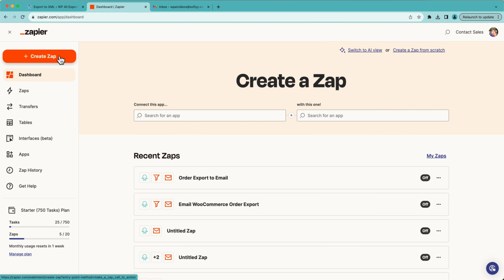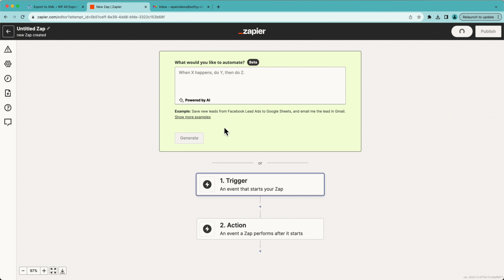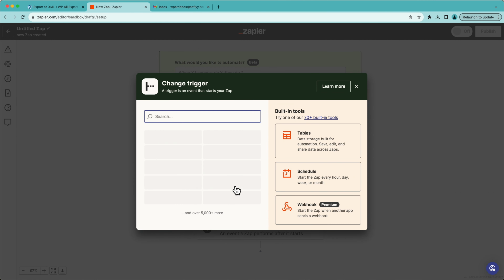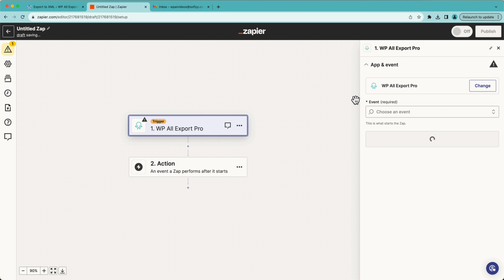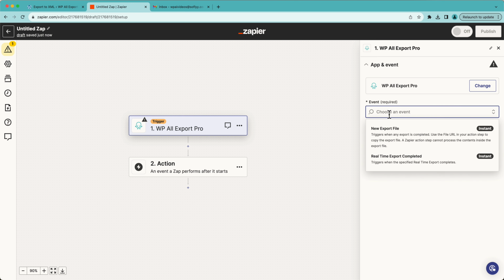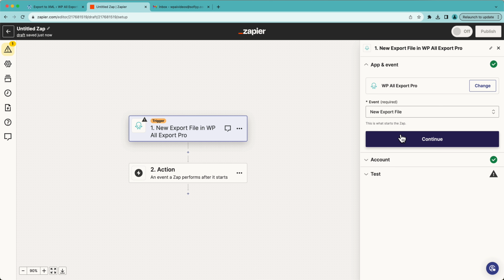So we'll go over here to create Zap. Now we have a trigger and then action. The trigger is going to be WP All Export. There it is. We'll select that. And we'll choose our event. And again, we have our two options over here. I'm going to select a new export file. If you want to learn more about real-time exports, again, we have separate videos for that.